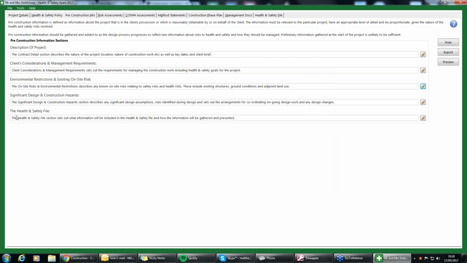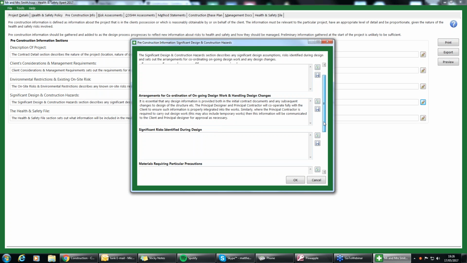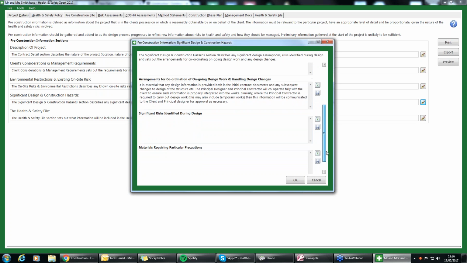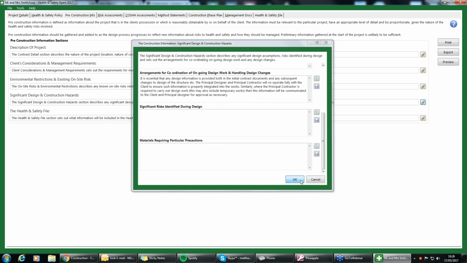And then last but not least, significant design and construction hazards. Okay, are there any significant design assumptions or suggested work methods, sequences, or other control measures? Filling that out. Are there any significant risks identified during design? Again, this would be filled out by your architectural, your principal designer, and the materials requiring particular precautions as well, if there are any chemicals. Okay, make sure that's filled out.